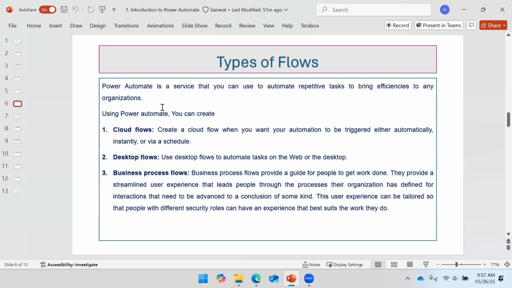So types of flow, if you ask me, there are basically three types of flows: cloud flows, desktop flows, and business process flows. You can create a cloud flow when you want your automation to be triggered either automatically, instantly, or on a schedule. So there is automated cloud flow, instant cloud flow, and scheduled cloud flow. Three types of cloud flows are there. Then there is something called desktop flow. This is nothing but robotic process automation, where the APIs are not possible, we use RPA. Then business process flow is used to guide the users through the defined business process in a step-by-step manner.